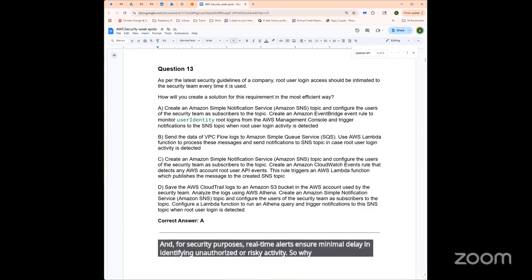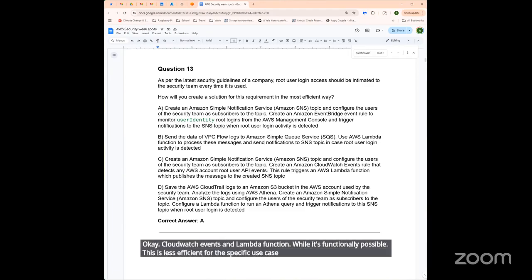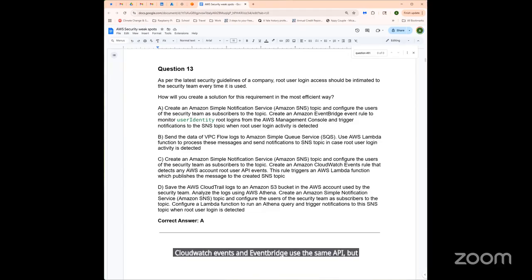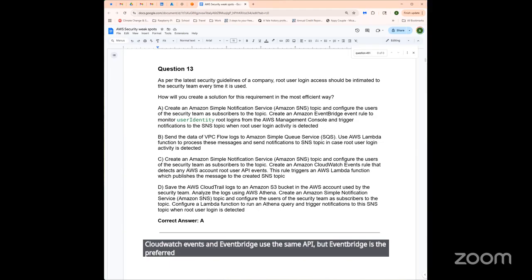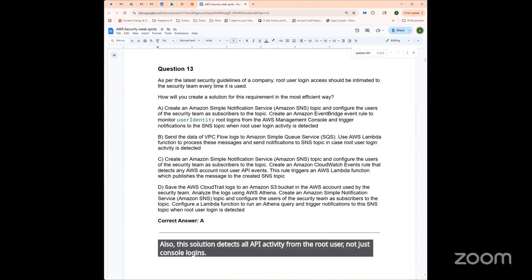So why are the other answers incorrect? Okay. CloudWatch Events and Lambda function. While it's functionally possible, this is less efficient for the specific use case of root user login. CloudWatch Events and EventBridge use the same API, but EventBridge is the preferred modern interface and allows direct SNS publishing without Lambda. Also, this solution detects all API activity from the root user, not just console logins, which adds noise.